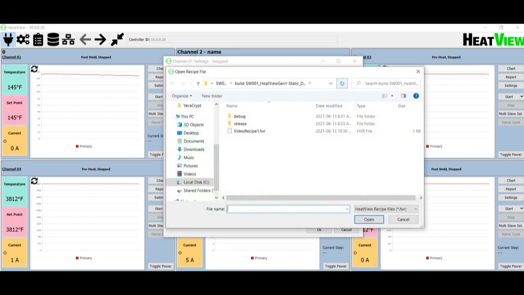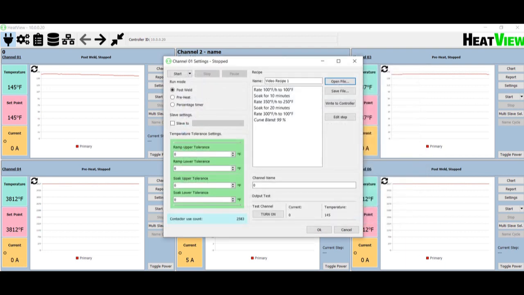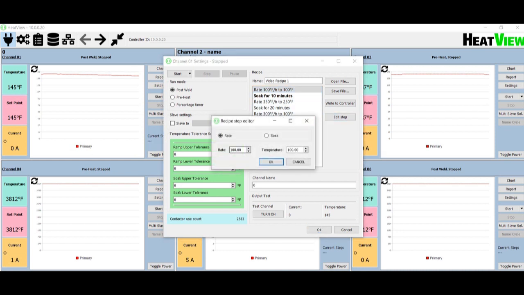You can load a saved recipe by clicking on the Open File button. You will need to click the Write to Controller button to download it to the channel. You can edit an individual recipe step by selecting it and clicking Edit Step. This is updated as soon as you click OK on the new pop-up dialog.